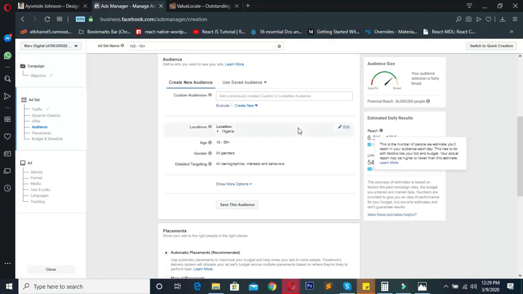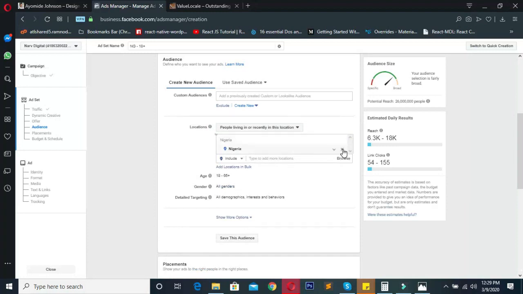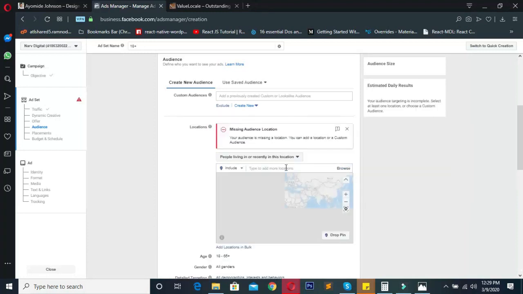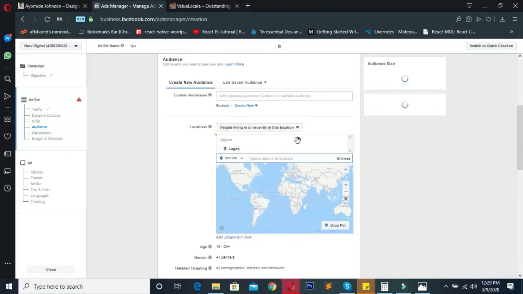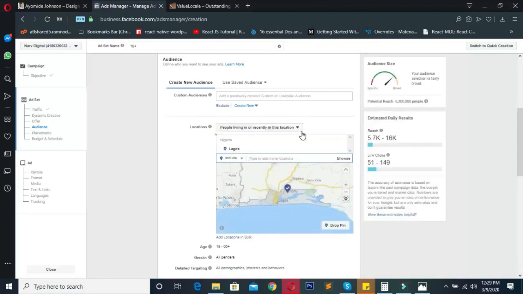The first thing you need to work on is the location. If your business is located in Lagos and you can only handle deliveries within Lagos, I will advise you to just select Lagos. So cancel Nigeria, then come back here, type in Lagos, and select Lagos only. But if you can handle deliveries all over the nation, of course, just select Nigeria and target everybody within Nigeria. We have taken that.